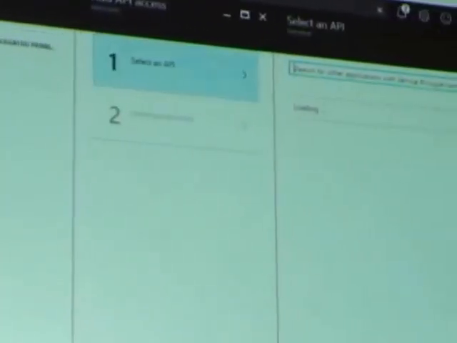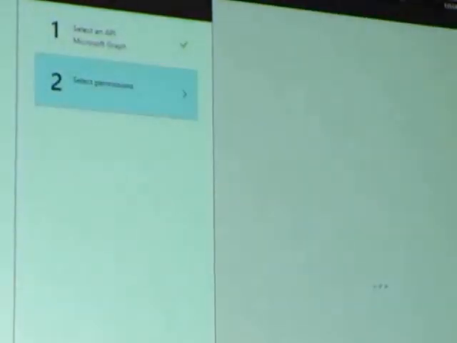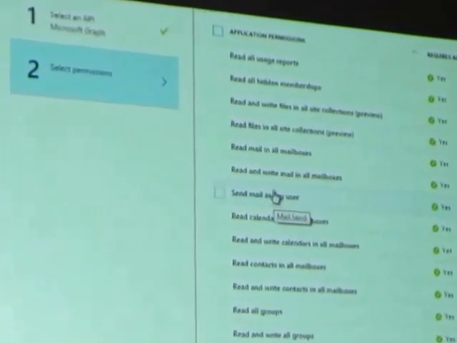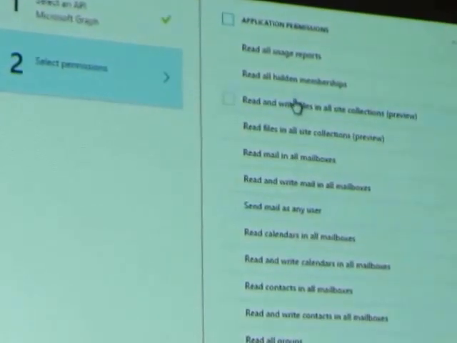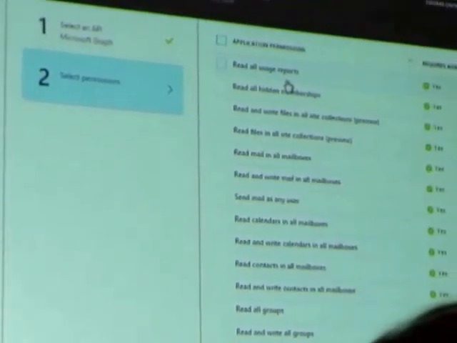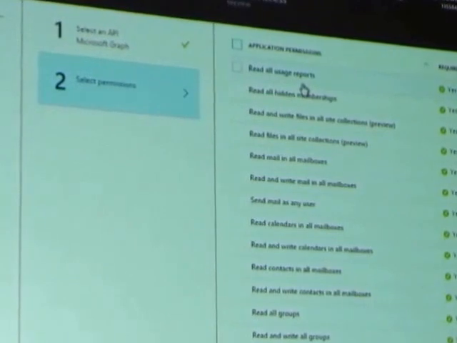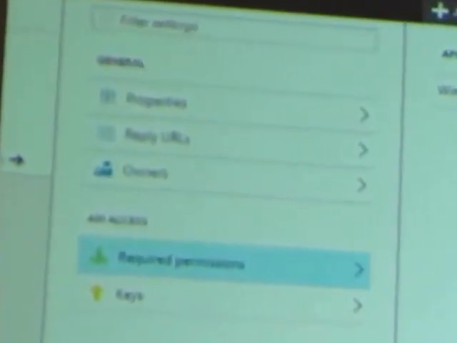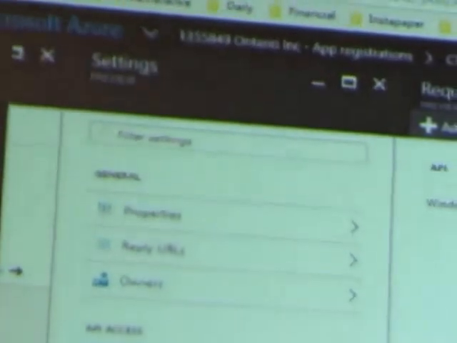Select an API. Microsoft Graph. Okay, so this is where we select permissions. And permissions. So I read all files. Oh, this is app permissions though. How do I do this? I don't know how to do it. I'm sure if I dug around enough, eventually I would figure out all the different things. I just always use the old portal.